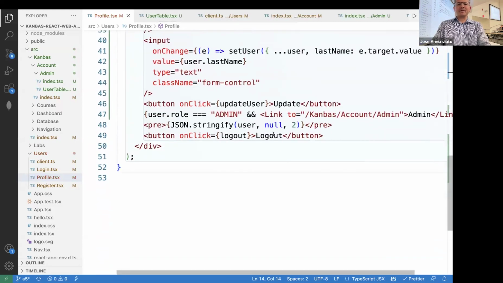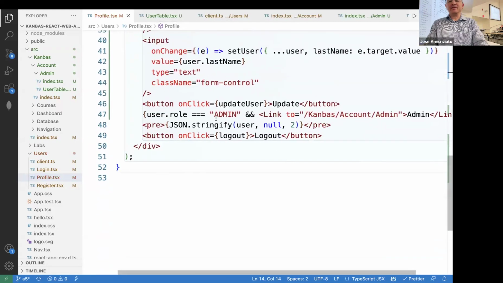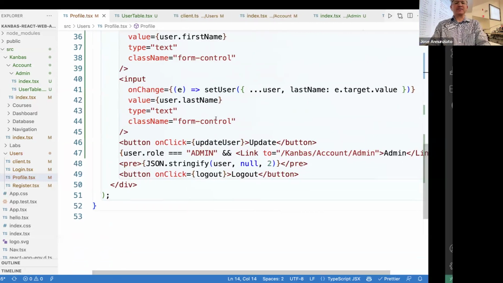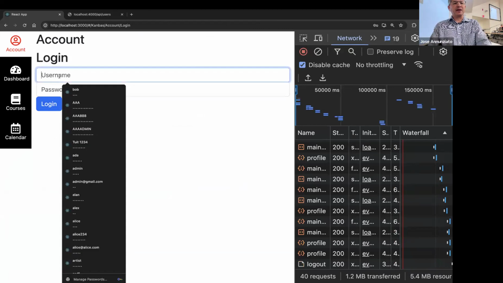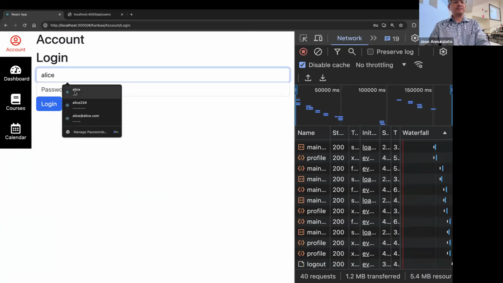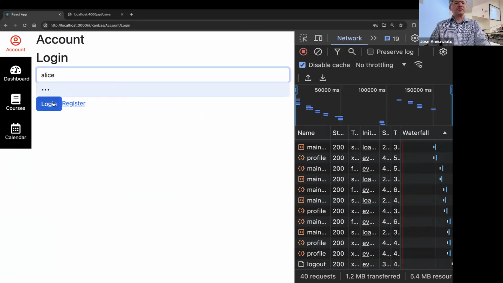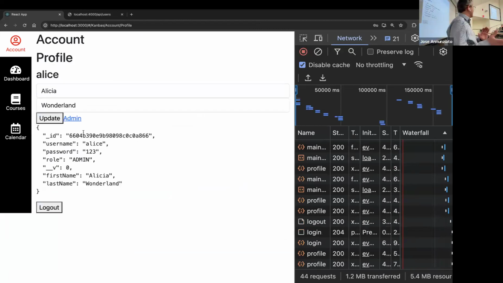All right. Yeah, so if the role is admin, then display admin, otherwise no, right? So there it is. Bob is not an admin, so I don't get the link. But if I log out and I log in as Alice, she's an admin, so she gets the link, admin, right?